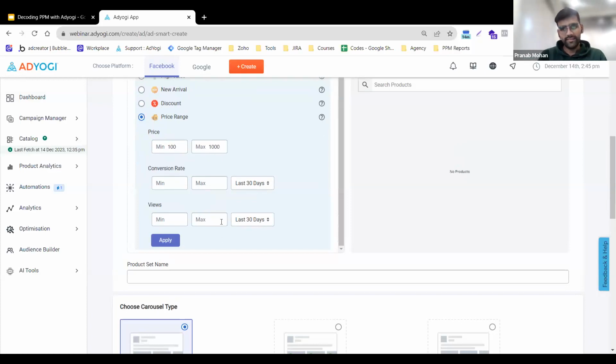Now, how do you create certain segments? Let's say in case you want to pick up a high product or a hero product, you can define the number of views, products that have got a considerable number of views and a good conversion rate that is in the range of your account average. Create a product set or dynamic product set of such products and then run ads on top of these products.